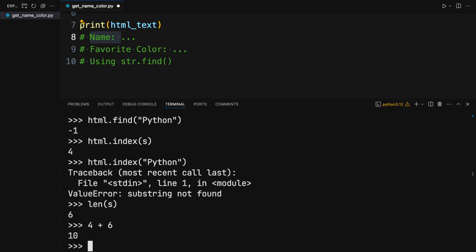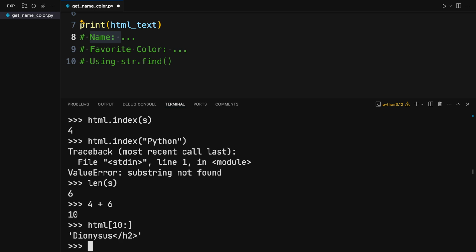Let me see if I slice my example HTML starting at 10 forward, I should get Dionysus and whatever is the rest of it. So that's great. I can get the start like this. And now I also need to figure out how to get to the end.